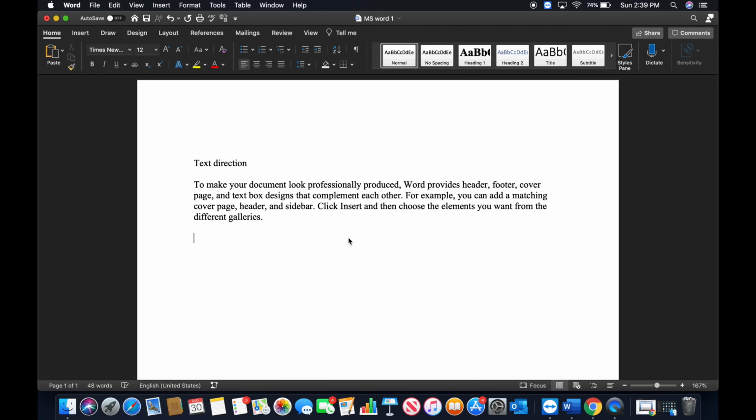Today we are going to learn about text direction. To change a text's direction, you must have that text or paragraph as an object. So let's start in action.